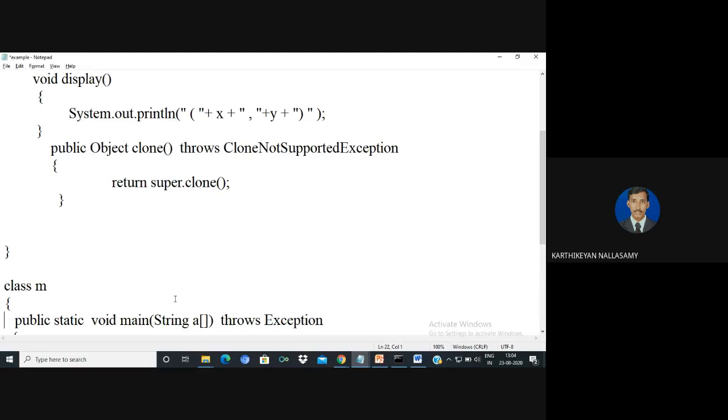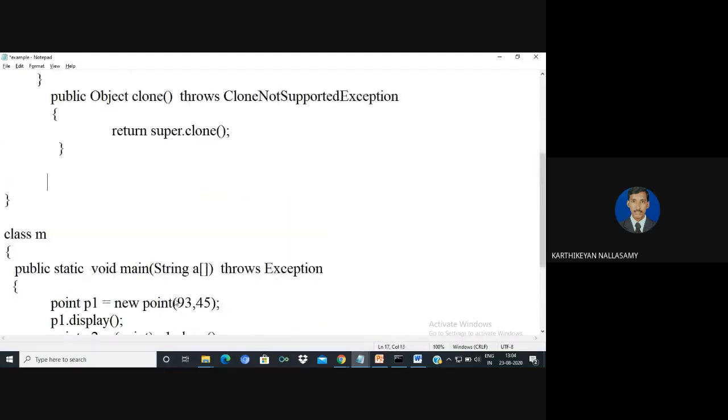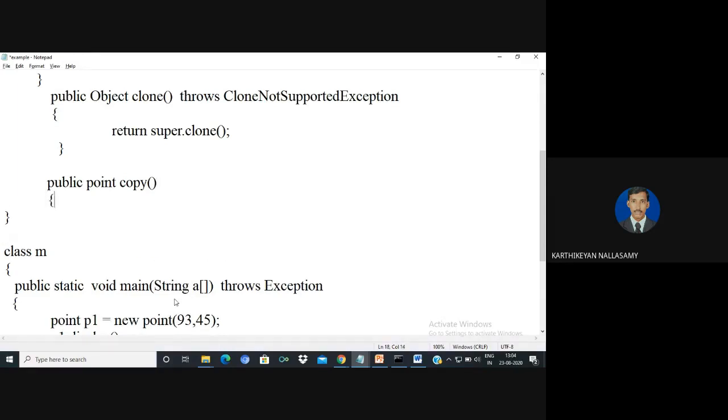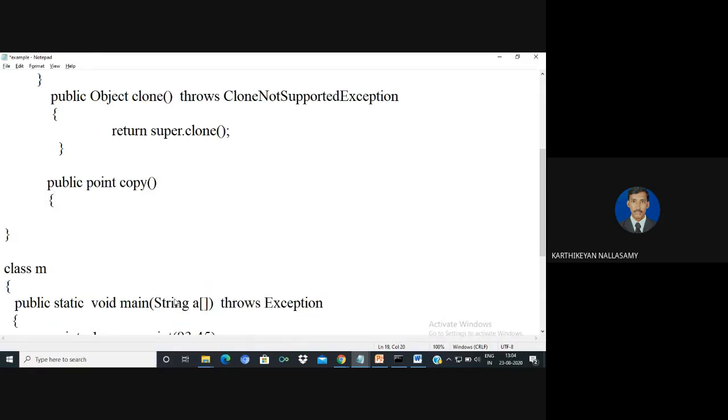There is a copy method. So I'm going to say public, and I'm going to return an object, Point copy. Here I need to create a temporary object: t equal to new Point, initialized with 0, 0.